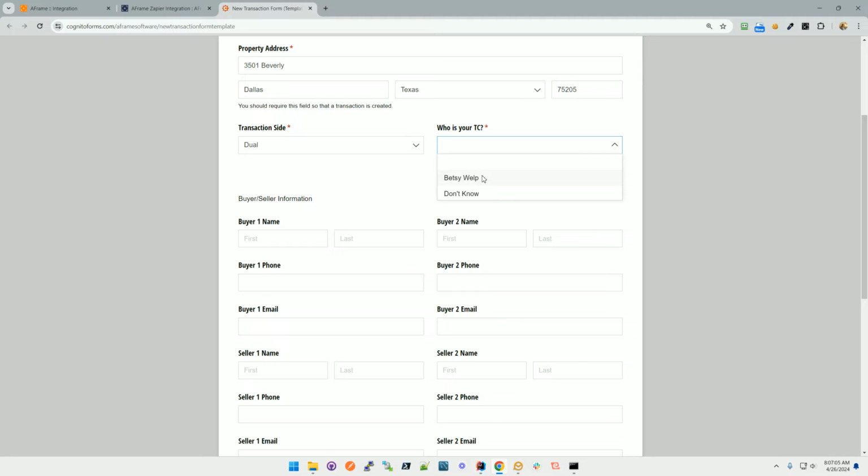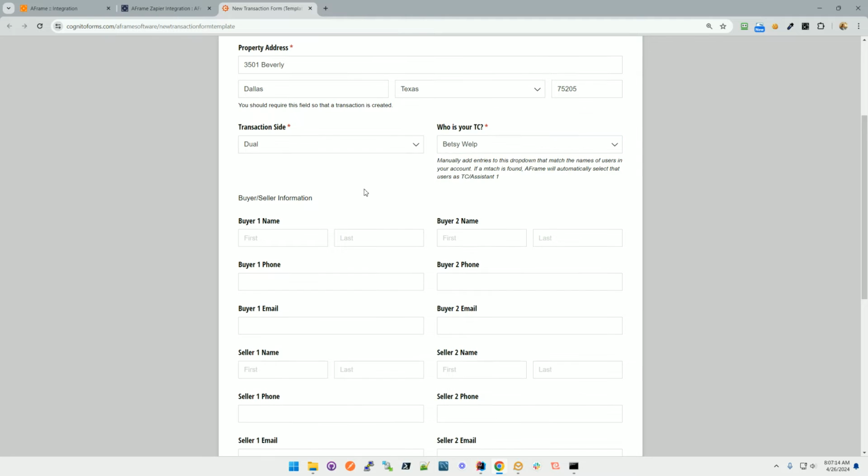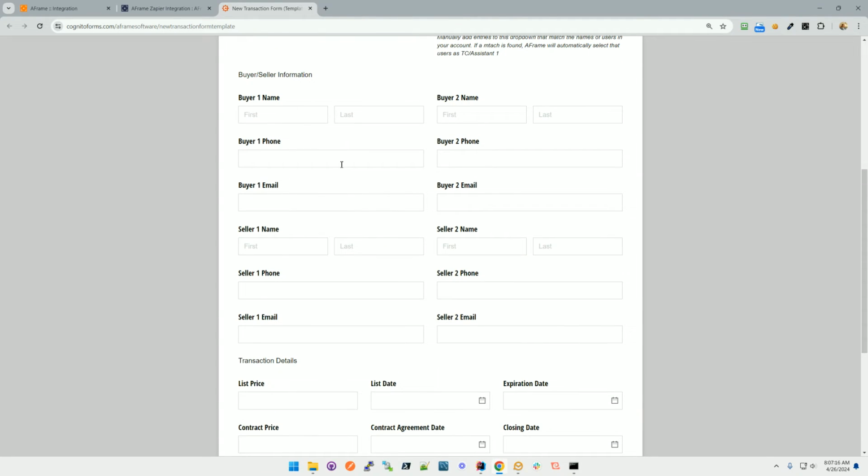You can set up Zapier to automatically select yourself as the TC every time or even the primary agent, what have you. I'm going to go ahead and select this TC so it selects them as a TC in the result so I can show you. And then last but not least, let's fill in a couple of other forms here. So let's just do a buyer.